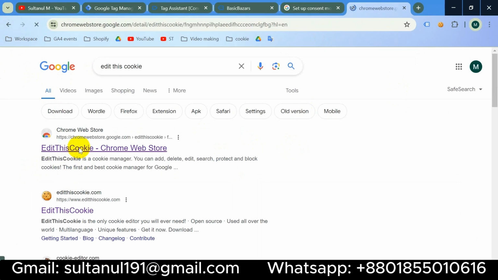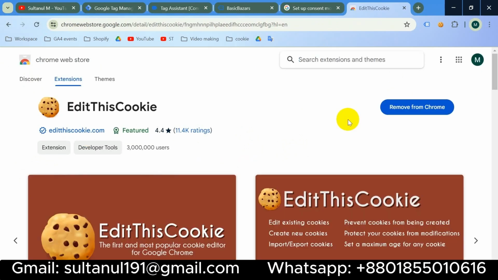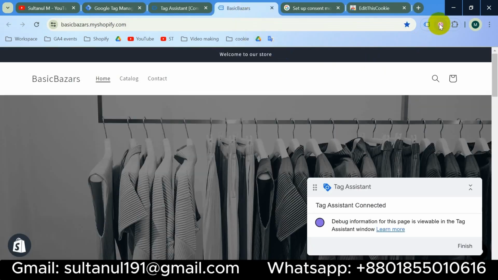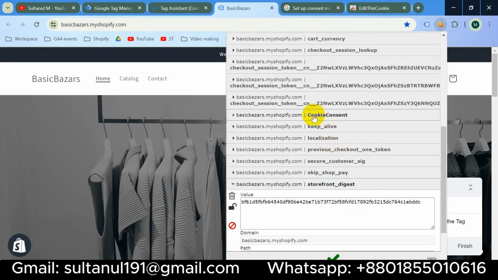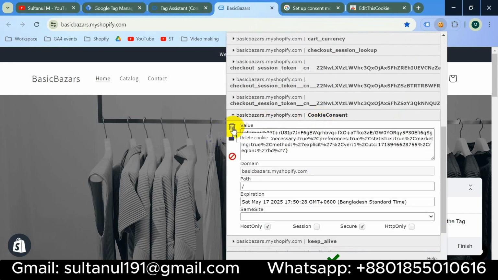You can click here. Since I have already added this extension to my Chrome browser, it's showing me Remove from Chrome. You will get Add to Chrome here, then you should add that. Okay, now go to preview mode and click on this extension, and from here I will find the cookie consent, then delete this value.